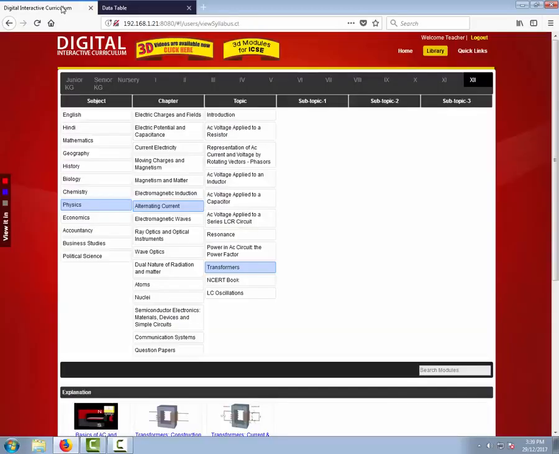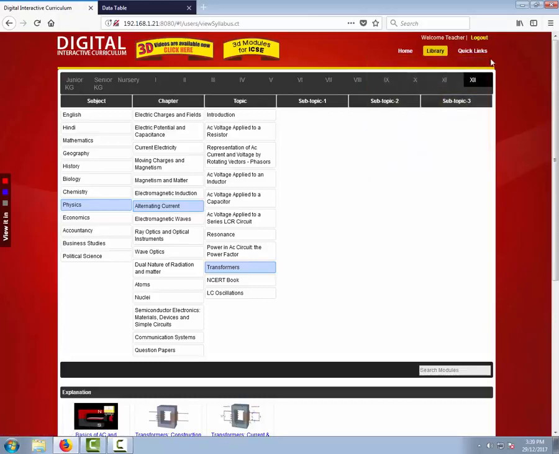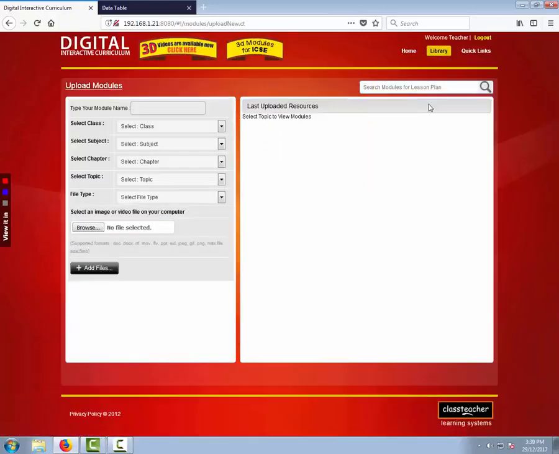Now that we have learned how to access the digital content, let's learn about some more features available in the quick links. For teachers to upload modules that they have in some external drive, like a pen drive or something else, into the CMS software, we need to click on the first feature of quick links, known as upload modules.